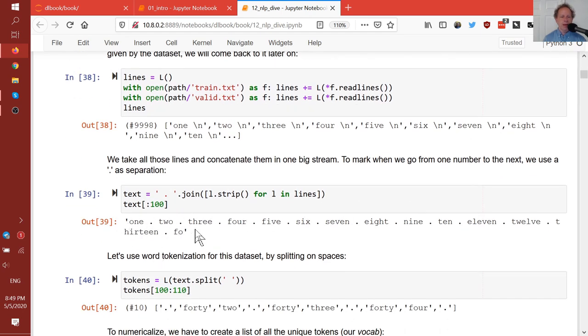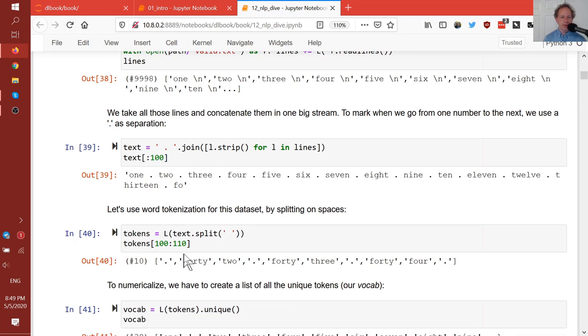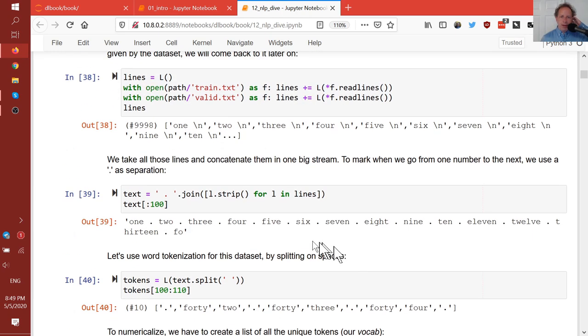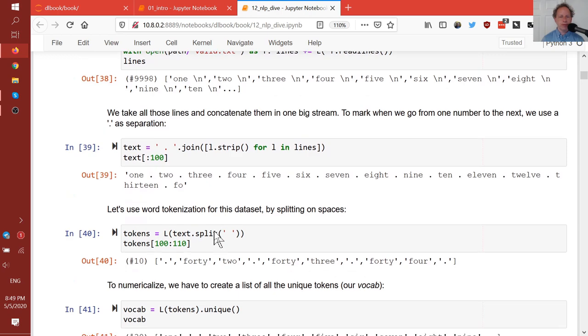Okay. And then you could tokenize that by splitting on spaces. And so, for example, here's tokens 100 to 110: new number 42, new number 43, new number 44, and so forth. So you can see I'm just using plain Python here. There's not even any PyTorch, certainly not any fast.ai.